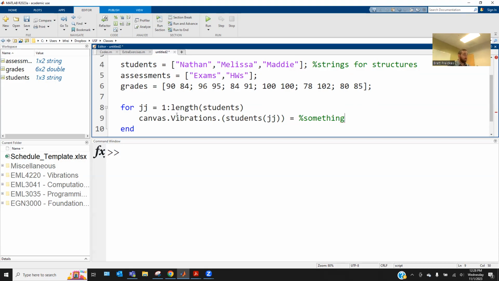But we're going to go through each student. So when JJ is 1, that'd be canvas.vibrations, and then we're going to go to students of 1 and replace that as the name. So that'll be Nathan. JJ will be 2, canvas.vibrations, students of 2. Again, because of these outer parentheses, it'll steal Melissa. And then for JJ is 3, canvas.vibrations, students of 3, we'll go ahead and take Maddie from this array. So this will allow us to have canvas.vibrations for each of the students.